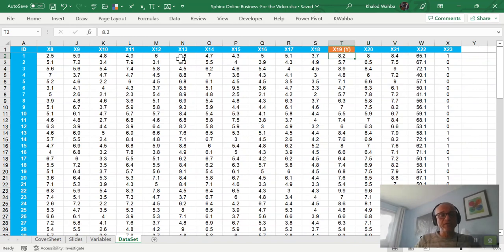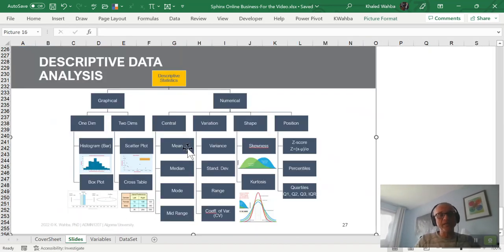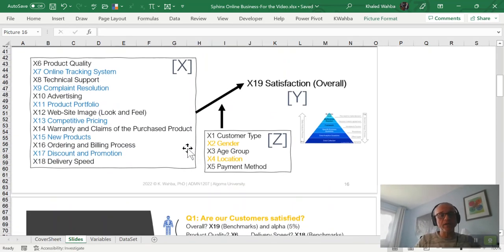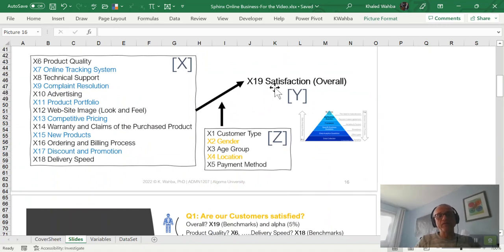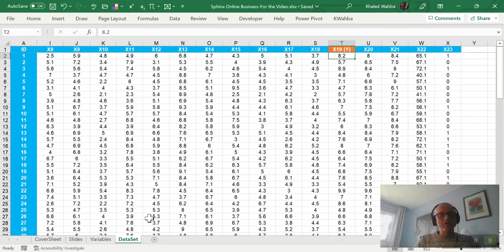So based on the framework, if I go back to the slide and go to the framework very quickly, I found out that the dependent variable was X19. So it makes very good sense that we start with X19 as a starting point to describe the data. So this is exactly what I'm going to do. I'm going to go to the data set here.